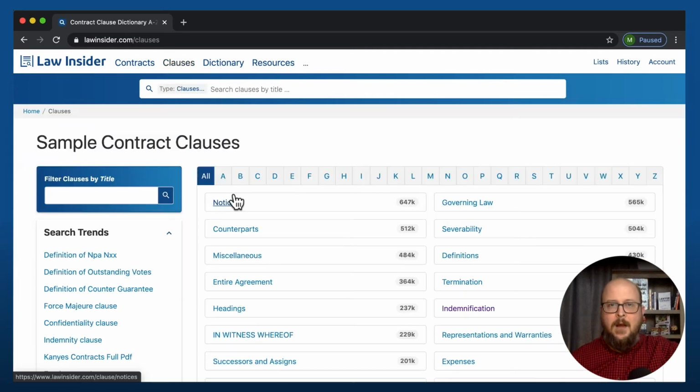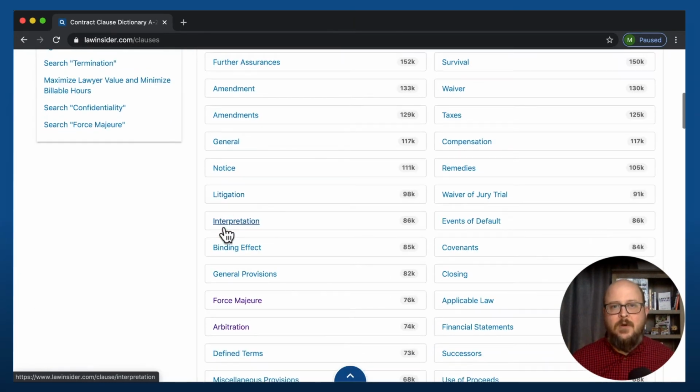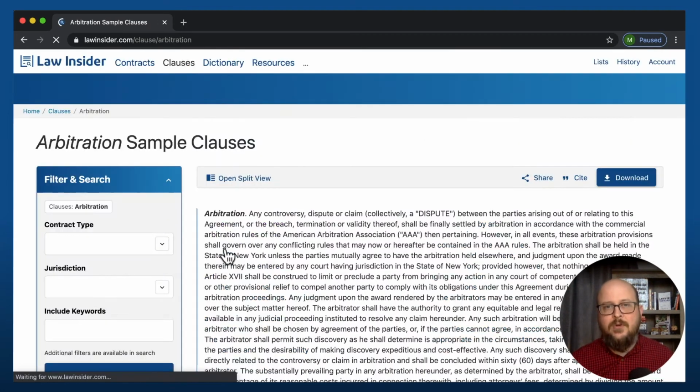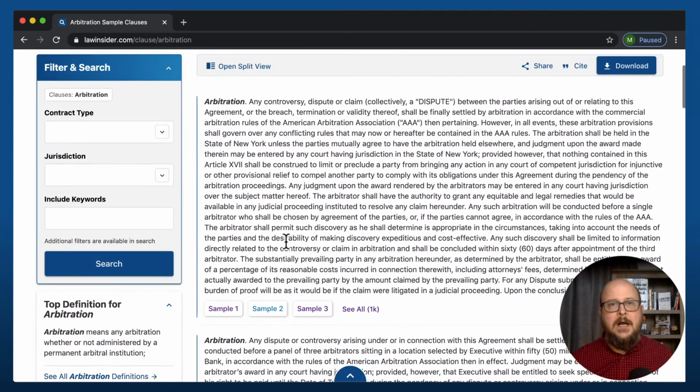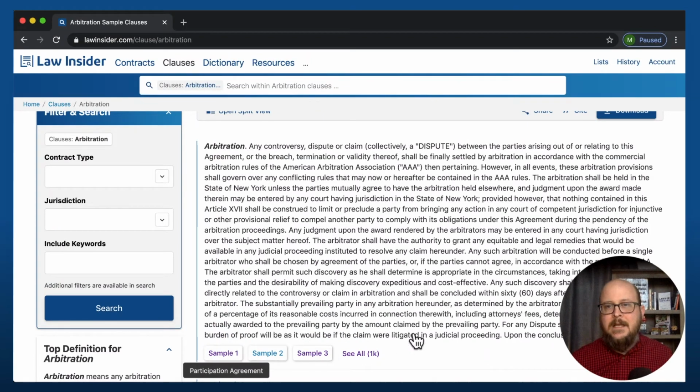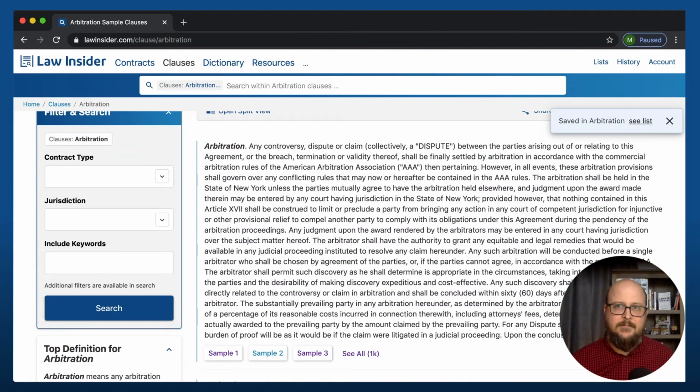I want you to end up on that. The thing that I really like, which we will talk about as we go through this, is how you save the particular clauses that you like. So let's take this particular sample. Let's say I really like this. I'm going to hit save. Because I've done this before, I've got a list called arbitration, so I really like that. Now that's saved to my list for later. That's all you need to know for right now for getting into the arbitration clause.